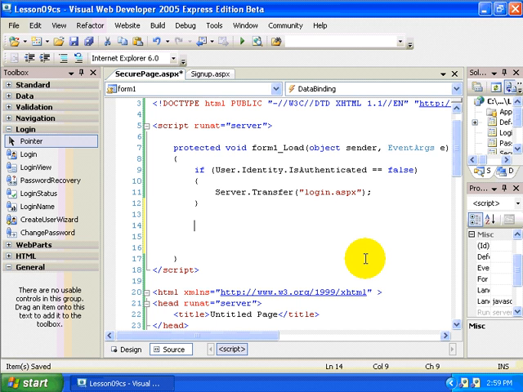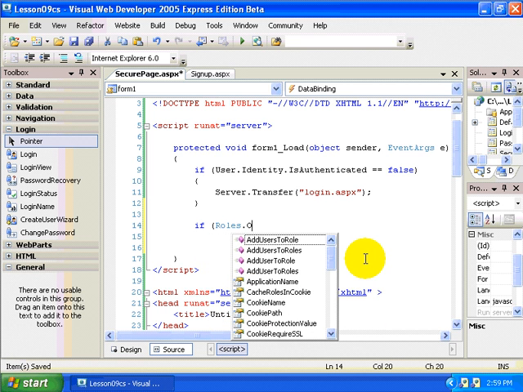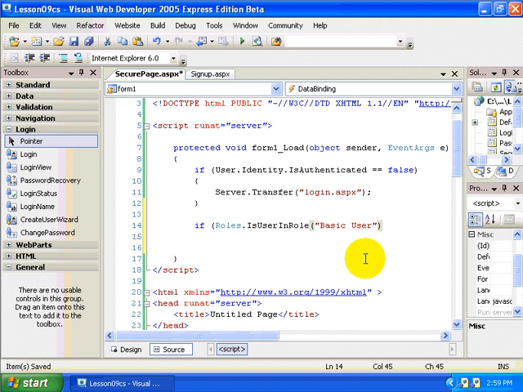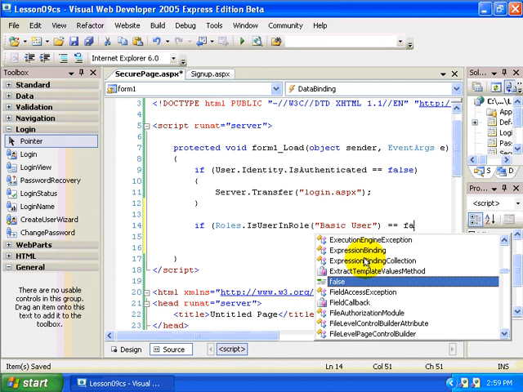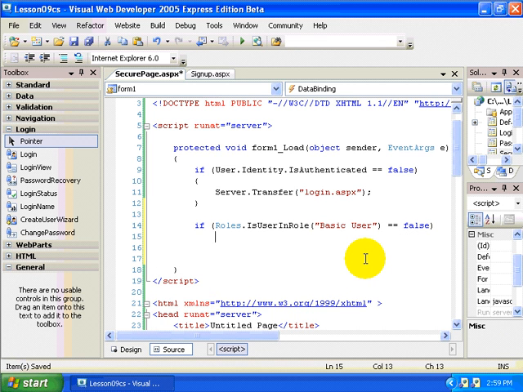If Roles.IsUserInRole, and we'll use the first version of this method, IsUserInRole basic user, the role name, equals false, then we'll just take the shortcut for our if statement. We won't use the brackets, but we'll do this, Server.Transfer unauthorized.aspx.